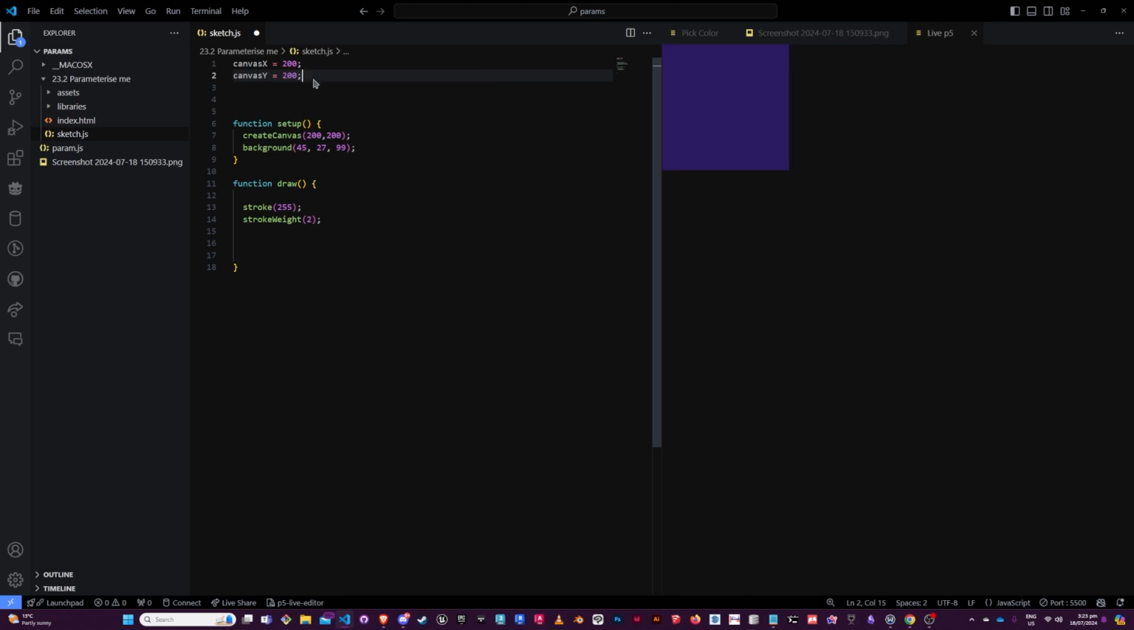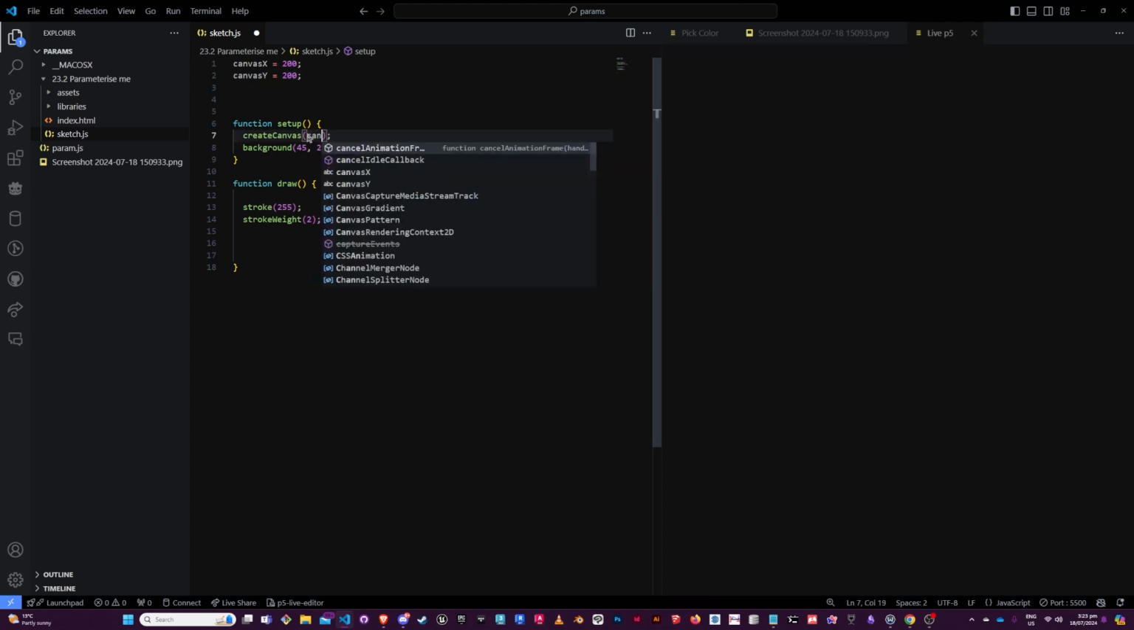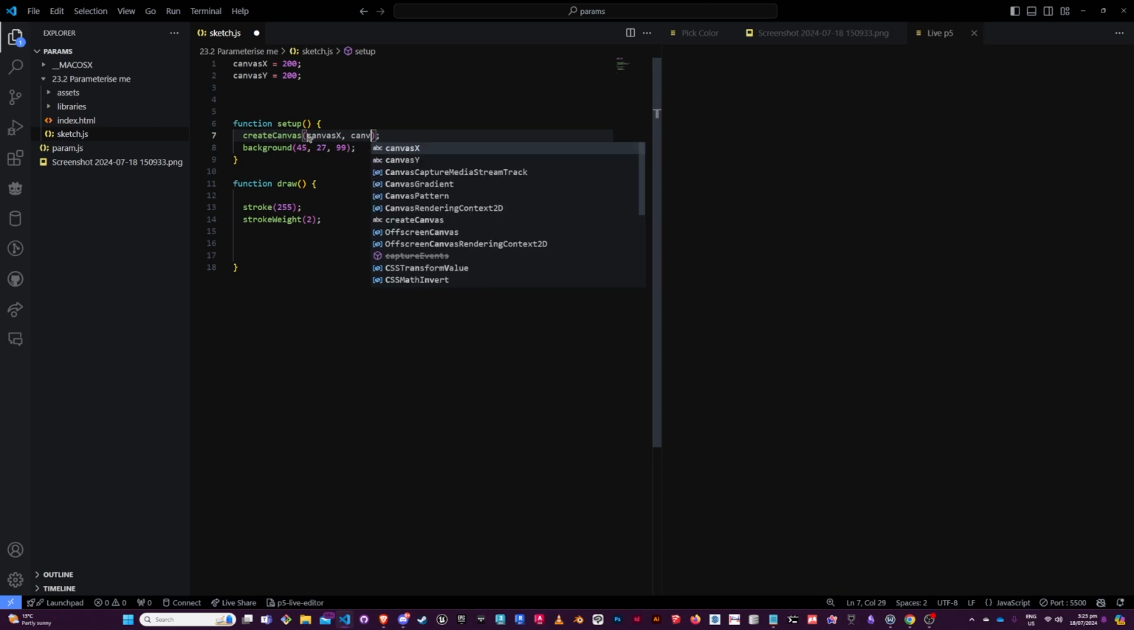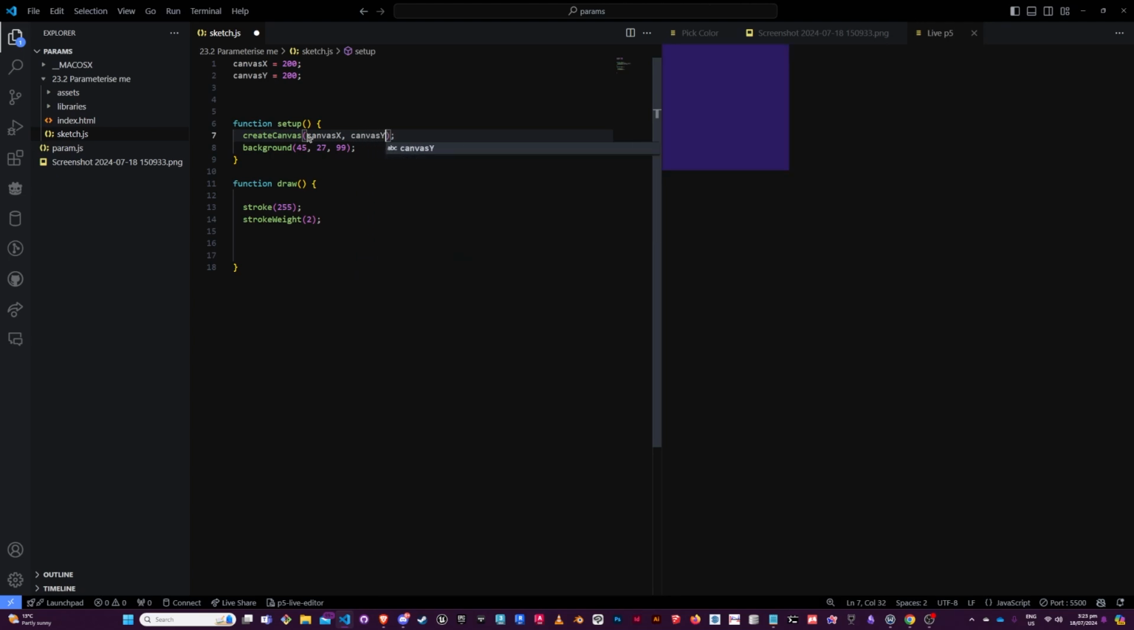So if you set these variables to be this, you can replace canvas X and canvas Y. And that means the same thing, but it also means that we can now use canvas X and canvas Y anywhere else in our code, and they'll take those 200 numbers.